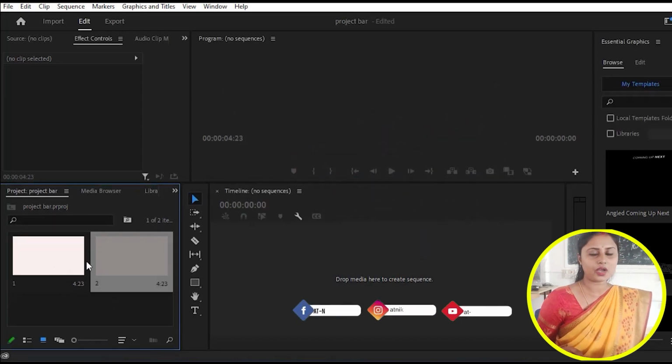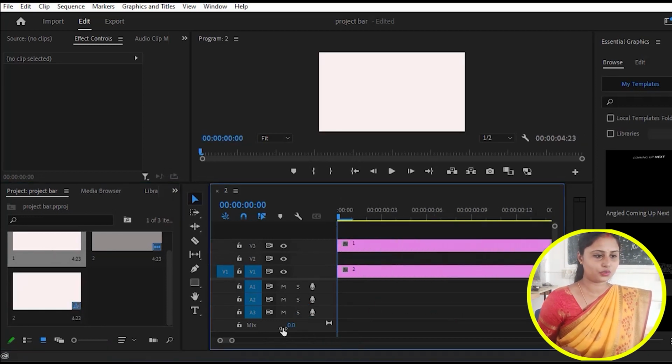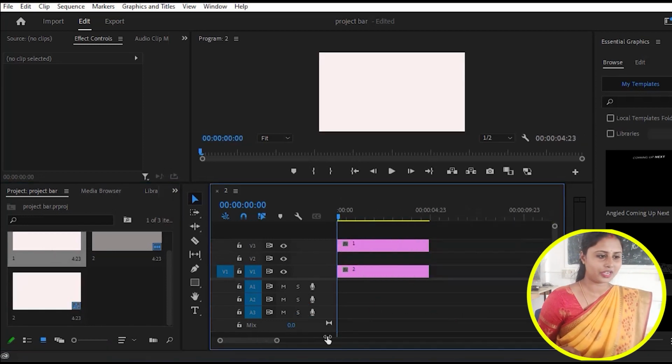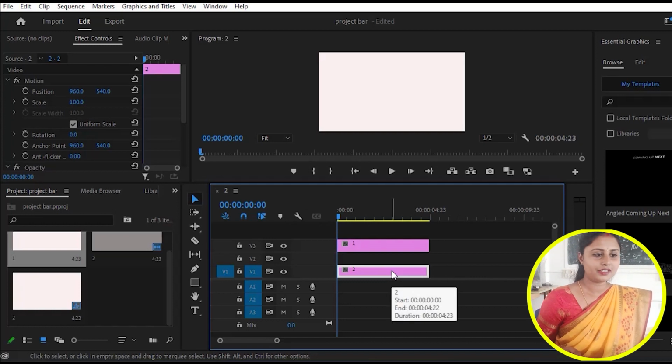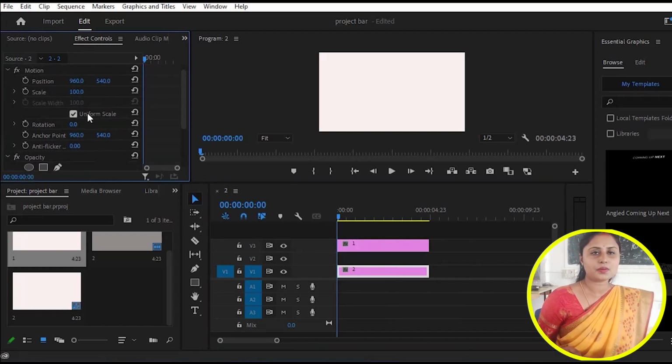Now drag the two items onto the timeline, where number 1 is on top of number 2. So gray is on top of white. Click on the number 2 color mate, go to effect controls, motion effects, and uncheck the uniform scale you find over there. Now in the scale height, reduce the size to 7.